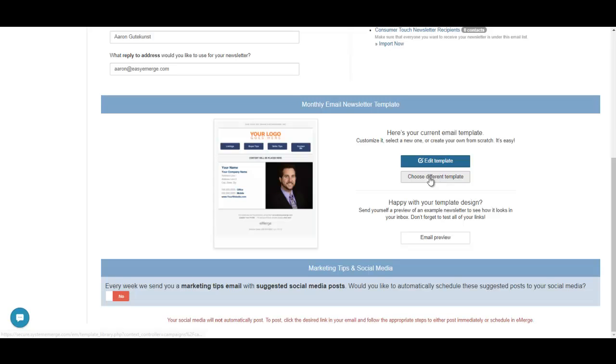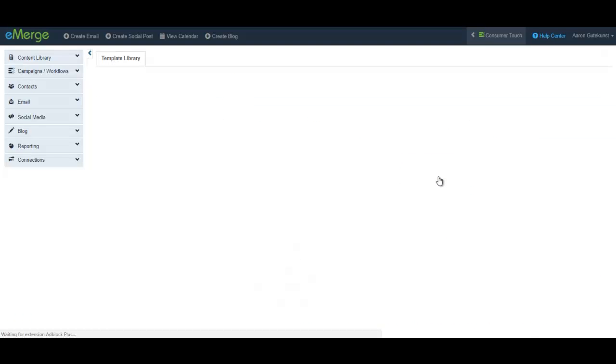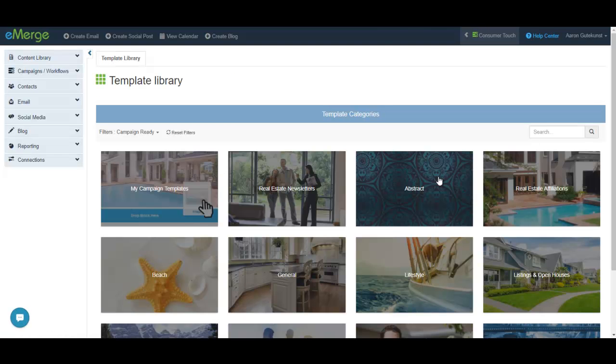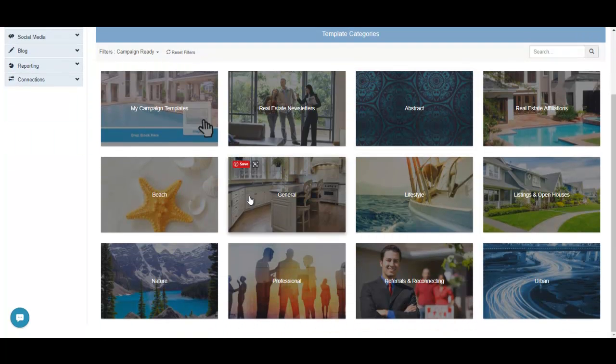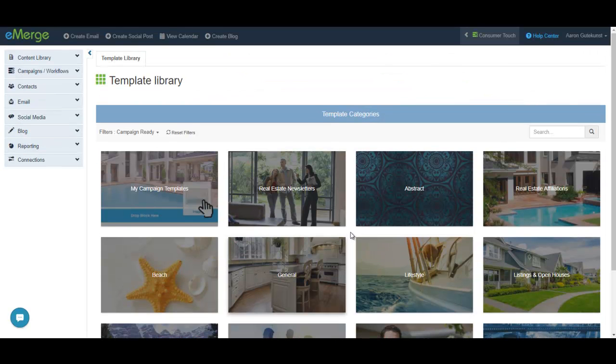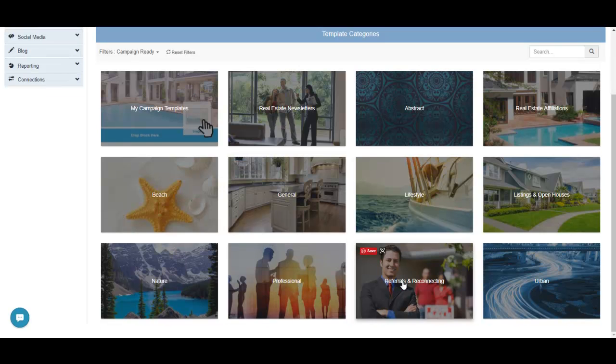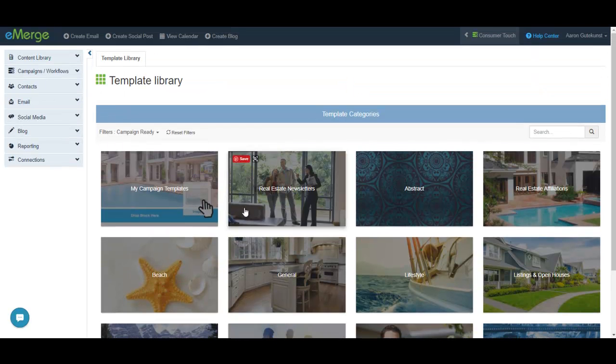and then next I'm going to choose a different template completely, because I've already built one and selected it. Inside the template library, you can pick from really any of these categories to select a template that you would like to use. If you have not built one already, maybe you want to grab one that has already been created under real estate affiliations or general or lifestyle professional, all sorts of different ones.